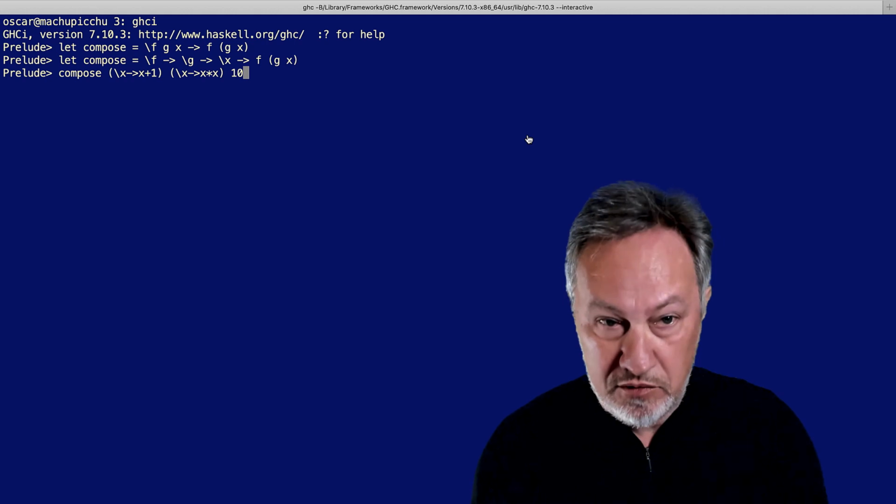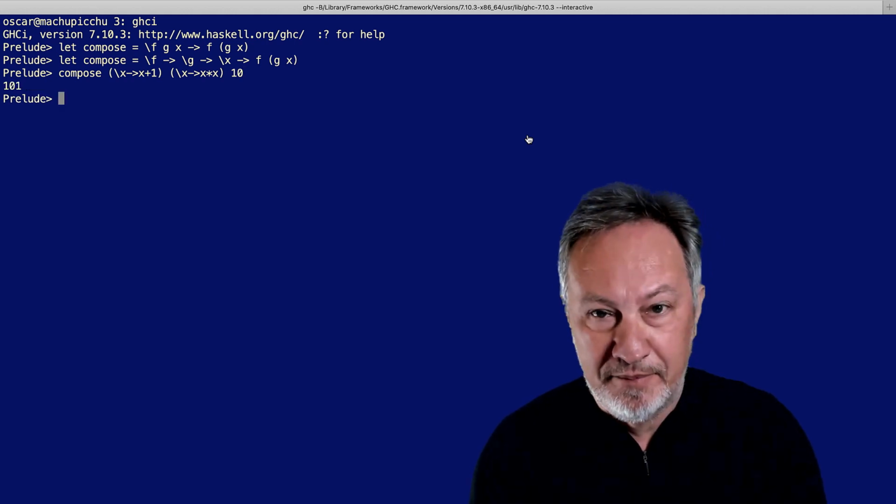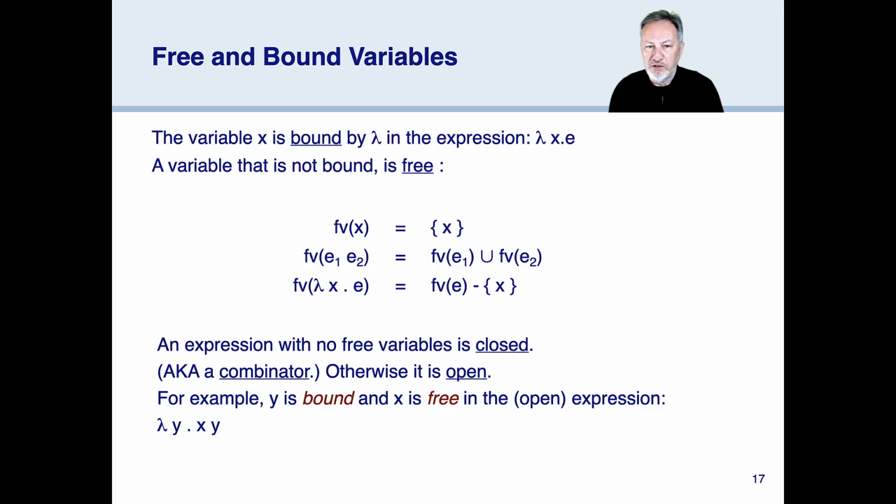And apply that to your favorite number. Now, I mentioned earlier there's an important story of renaming that we have to be very careful about. So when we're doing substitutions, we have to be careful about which names are free and bound to avoid so-called name clashes.